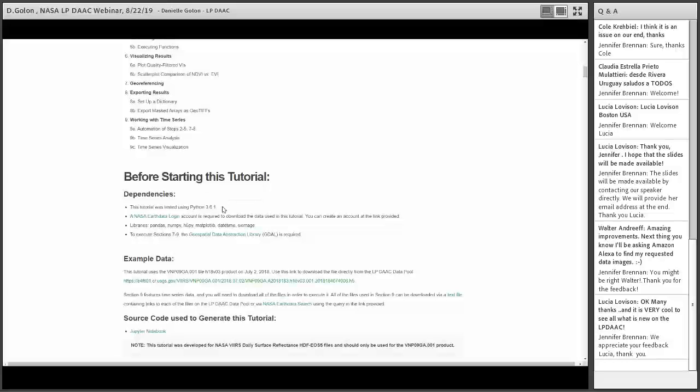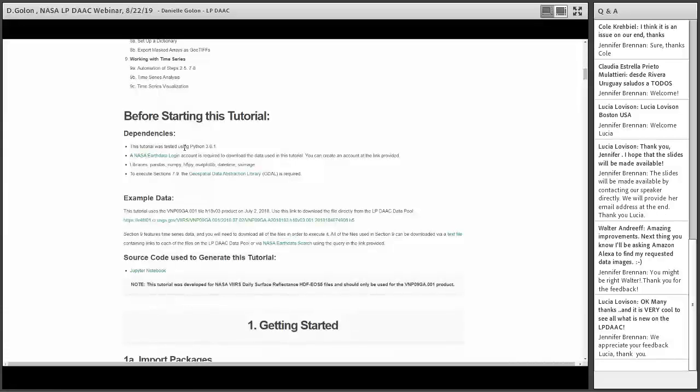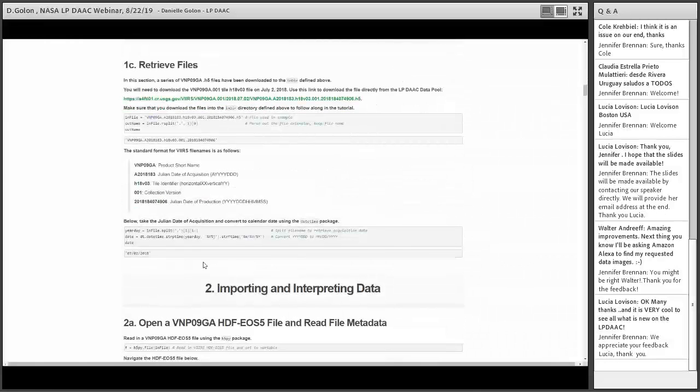And this is where we'll list if there's any open source software that relates to the tutorial, if you're looking for that. So like this one works with Python, a NASA Earthdata login account. We have the libraries listed, and then it also requires GDAL for some of the sections. And then below that is some more information for actually running the tutorial.